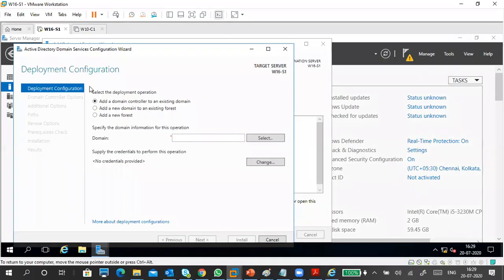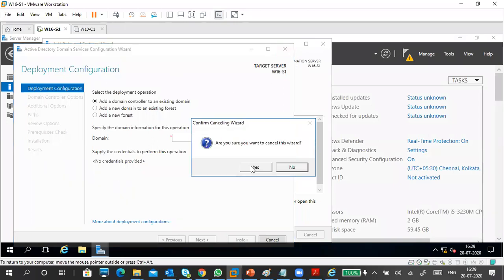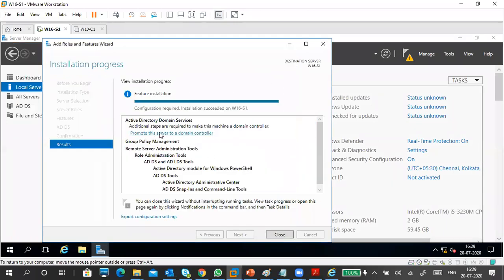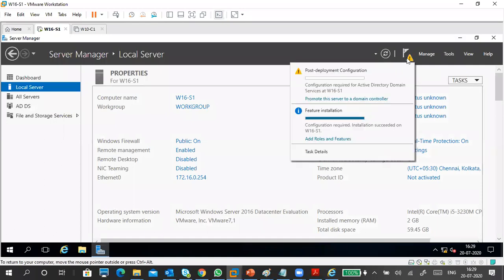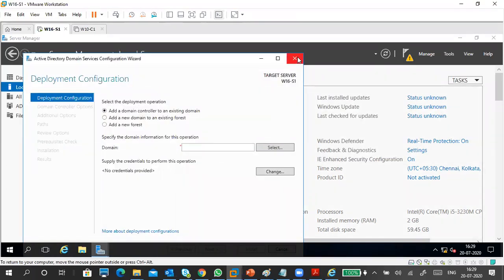This wizard will run. For example, you didn't click here, you just closed it accidentally. No problem. Can you see this flag? The flag is like an action type. There is a yellow warning mark, which means something is pending, something you have to take care of. You can see 'Promote this server to a domain controller', not 'as a domain controller', it is 'to a domain controller'. If you click it, the wizard will run. Same wizard.